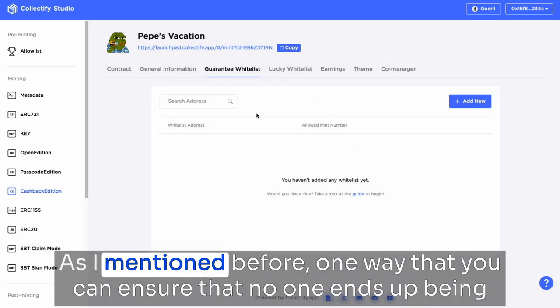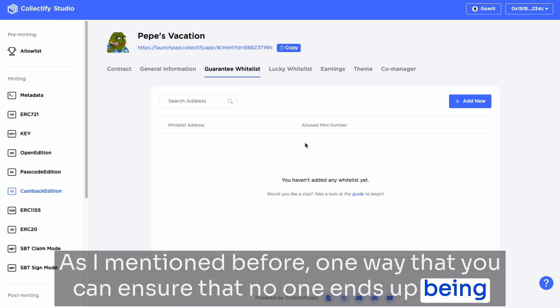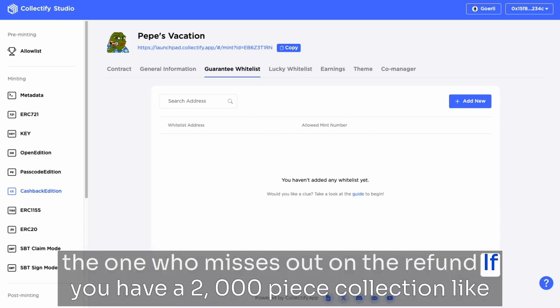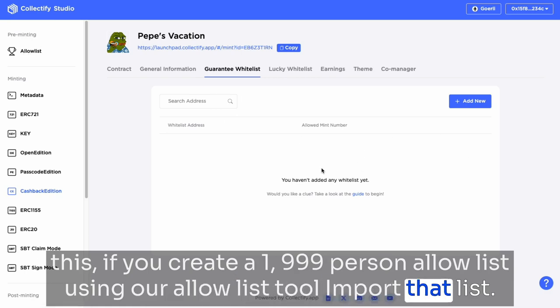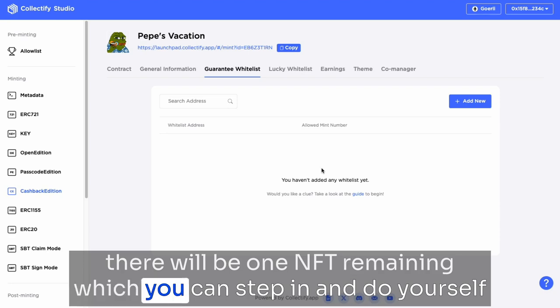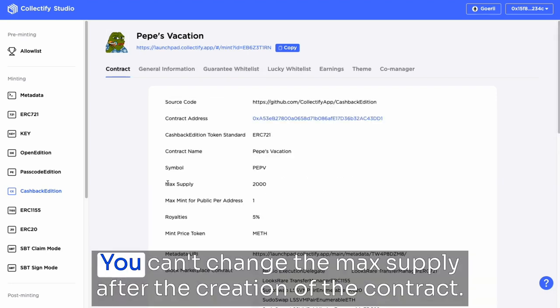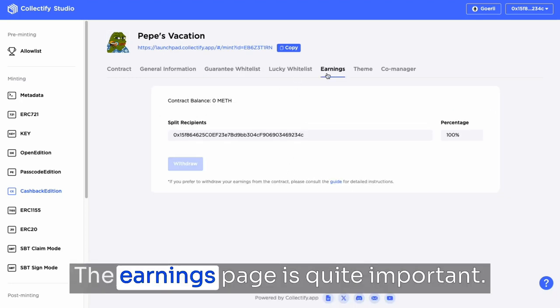As I mentioned before, one way that you can ensure that no one ends up being the one who misses out on the refund: if you have a 2,000 piece collection like this, if you create a 1,999 person allowlist using our Allowlist tool, import that list. If everyone mints out, there will be 1 NFT remaining, which you can step in and do yourself. You can't change the max supply after the creation of the contract, but again, this is up to you and this is your project. The earnings page is quite important.